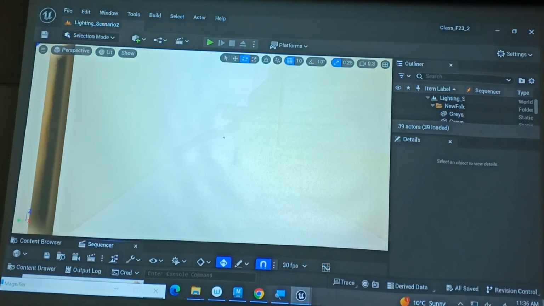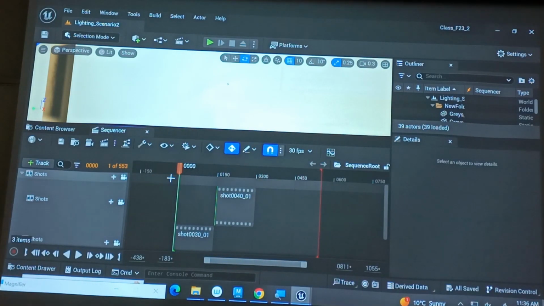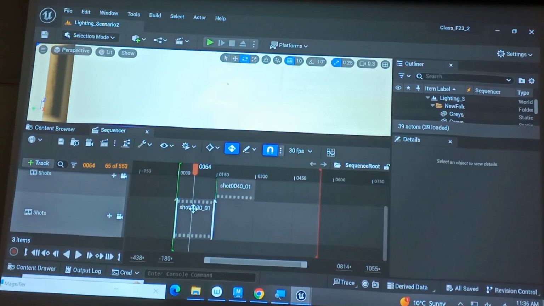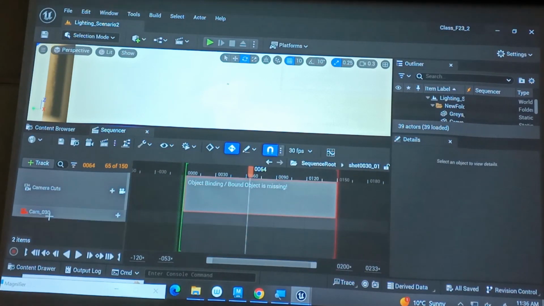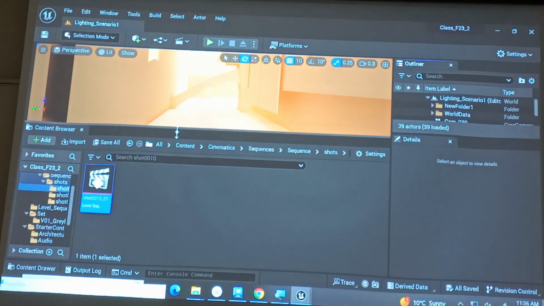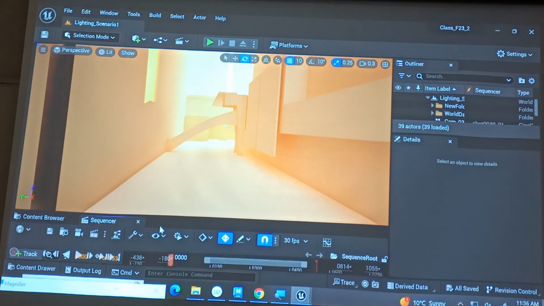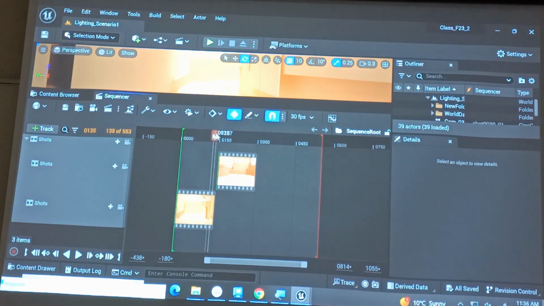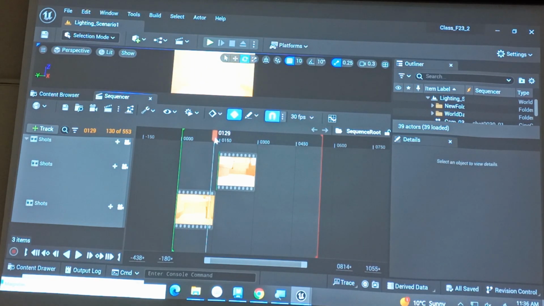All we need to do now is render this out. Super quick. Sorry, how do you load the same sequencer, or is it automatic? It should be in the level, so if I go to scenario 1 and load the sequencer here, it'll be fine to render out from here.